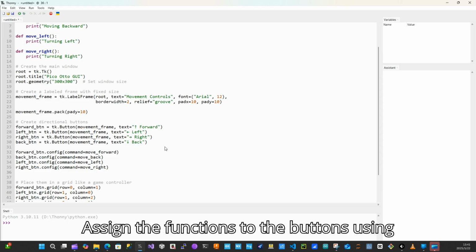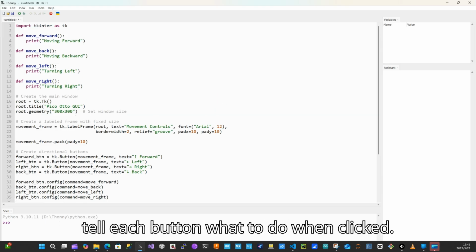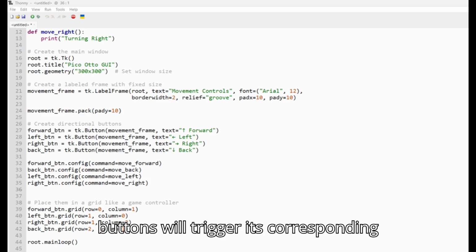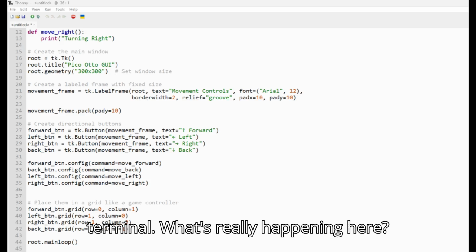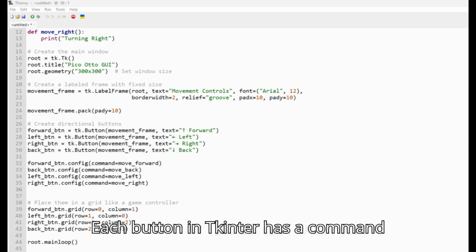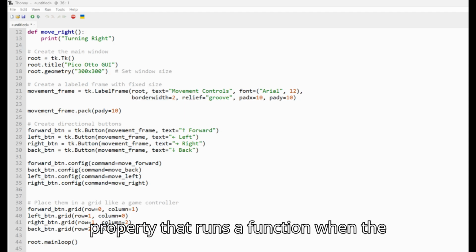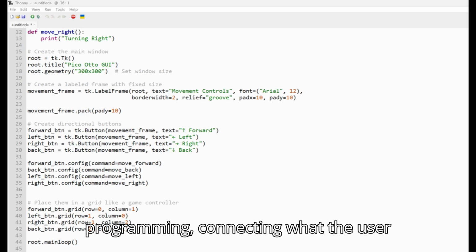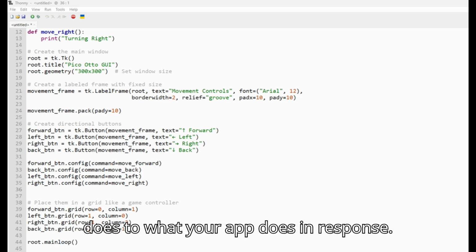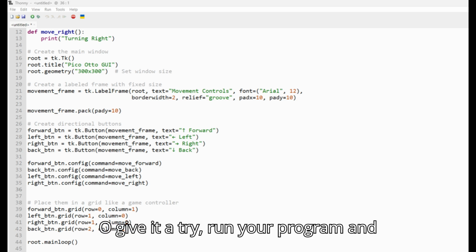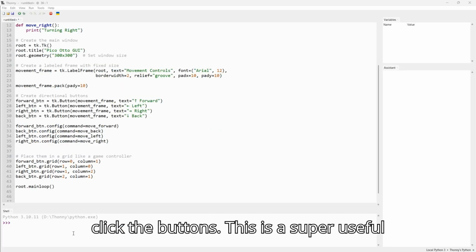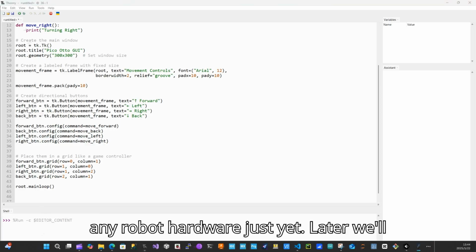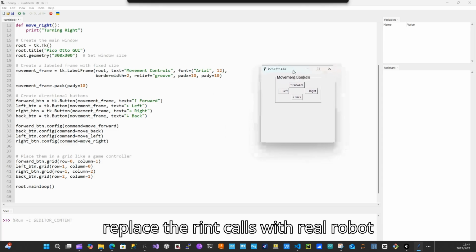Assign the functions to the buttons using the command parameter. This is where we tell each button what to do when clicked. With this setup, clicking any of the buttons will trigger its corresponding function and print a message in the terminal. What's really happening here? Each button in Tkinter has a command property that runs a function when the button is pressed. This is one of the most important interactions in GUI programming, connecting what the user does to what your app does in response. So give it a try, run your program and click the buttons. This is a super useful way to test your app logic without needing any robot hardware just yet. Later, we'll replace the print calls with real robot control code.